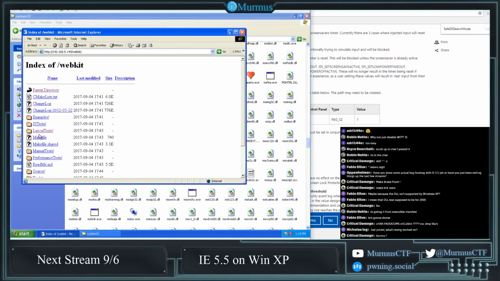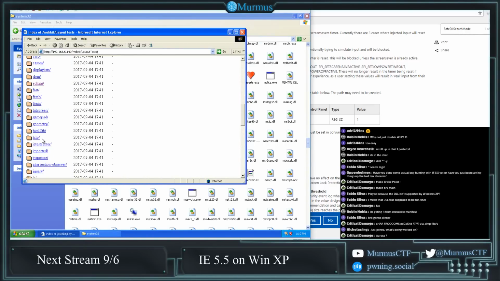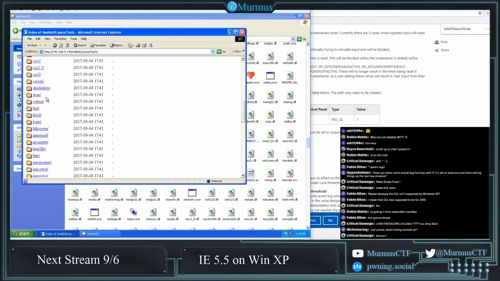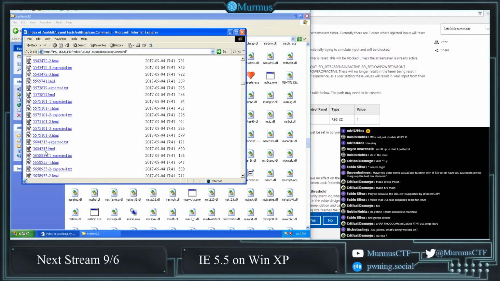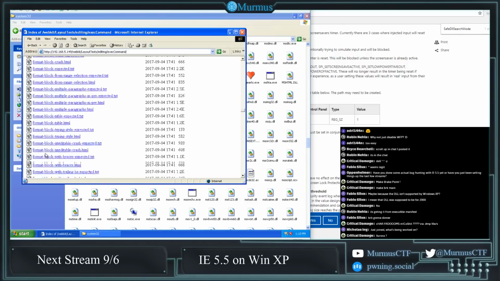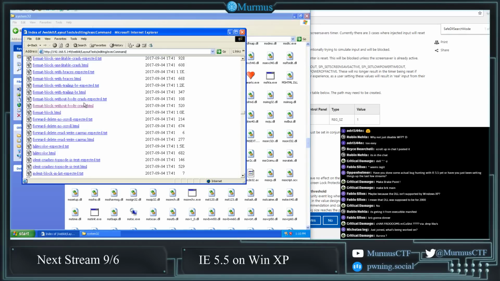This finally loaded. Weird that it took so very long to load. And just to verify, if we go editing, exec command, format block without body crash.html. What we expect to see here is we should in a second here get a crash dump. You know, if this works. That may or may not be true. Like, I like to think that's true.